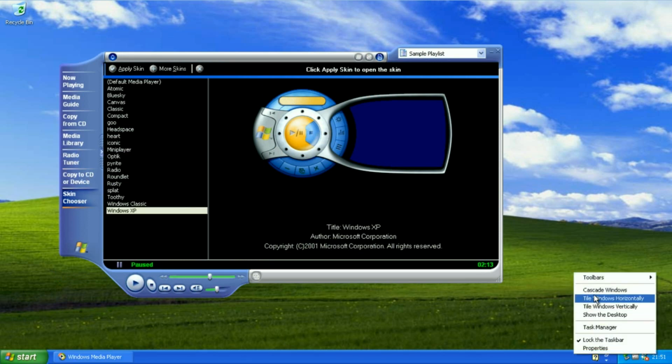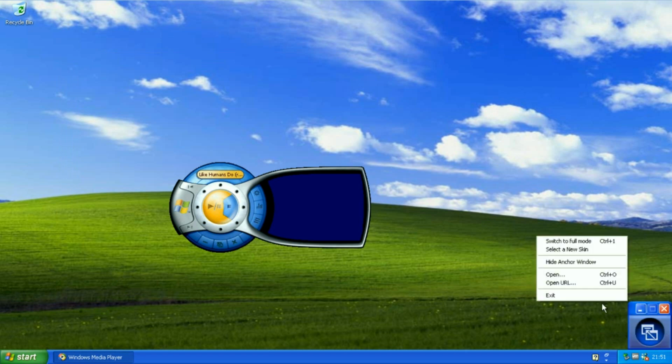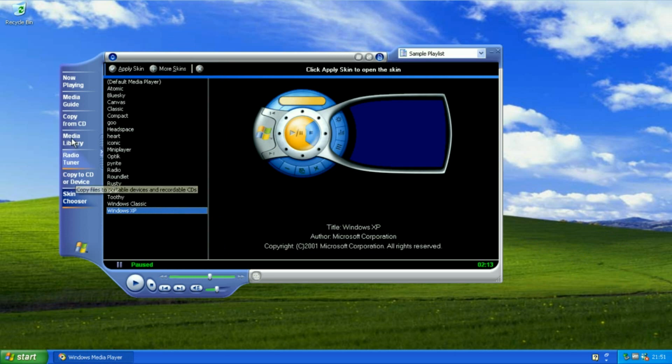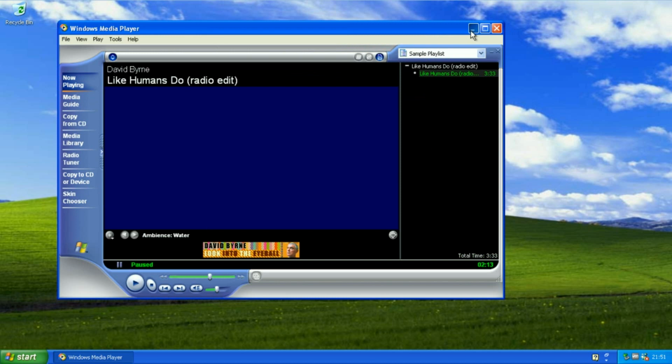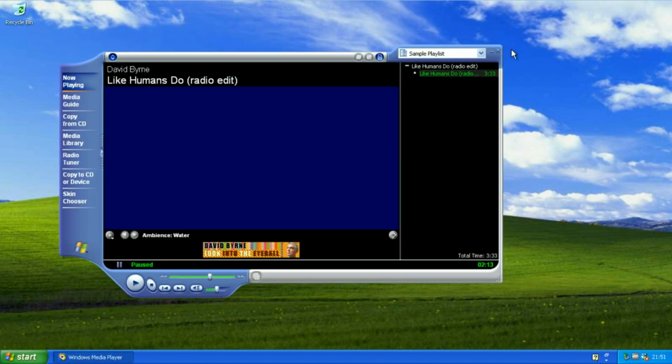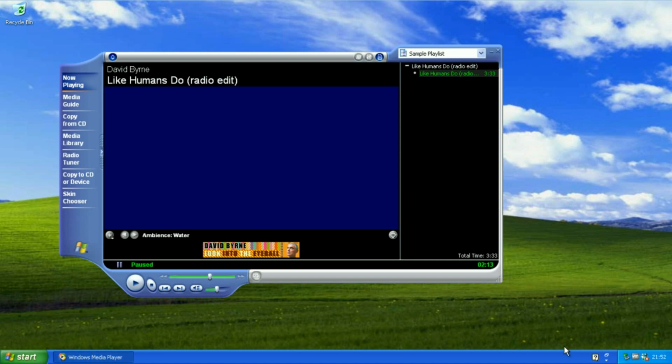I'm pretty darn sure at one point in time you could actually get Media Player to work from the taskbar. But I could be wrong. Select a new skin. That is pretty interesting. No, it doesn't want to do it. Could be the following updates or something, but I'm pretty sure at one point in time you could get Windows Media Player working from the taskbar. What does this do? Oh, that collapses it.